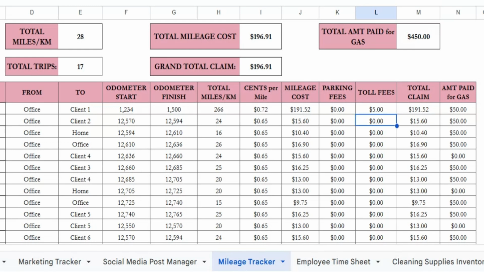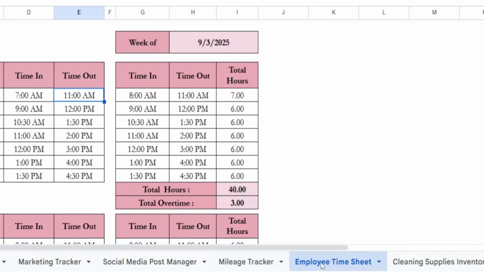Let's see. So if there was $5, it would be $1.96. And if you had to pay for gas, this will calculate your total amount paid for gas. It'll also calculate your total mileage cost, how many miles and how many trips that you've taken.